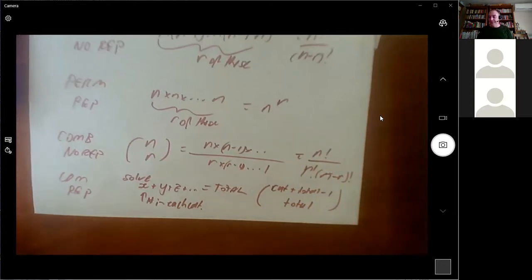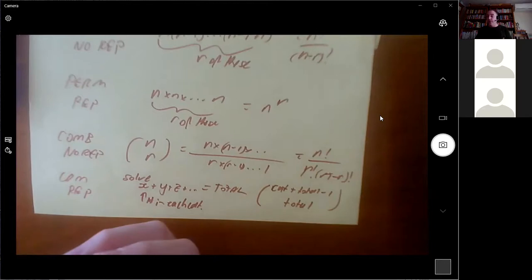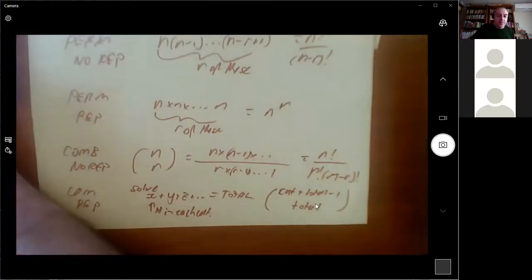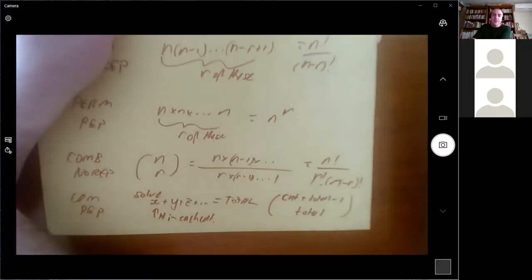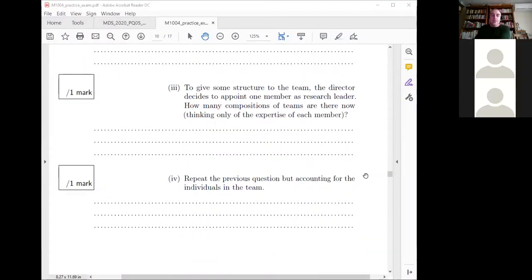So, yeah. And anything else has to be constructed from those, and you have to tell a story. Actually, just let me see if there's any more to that question in that exam. I'm going to go back to sharing that exam. So to give some structure to the team, the director decides to appoint one member a research leader. How many compositions of teams are there now?